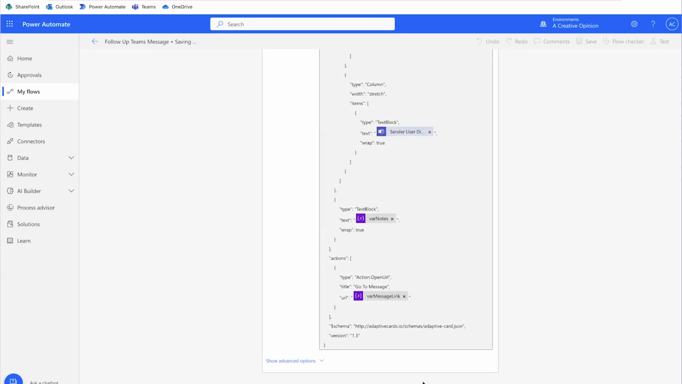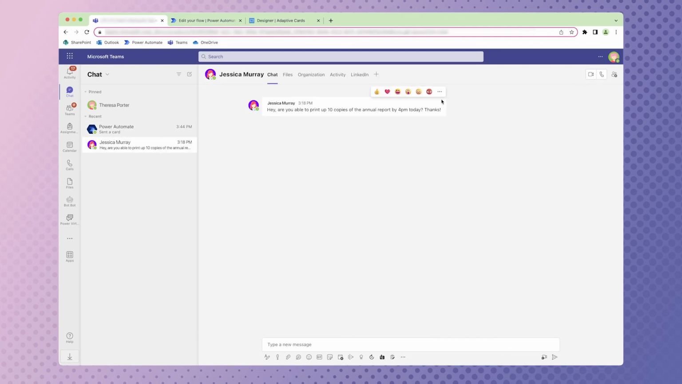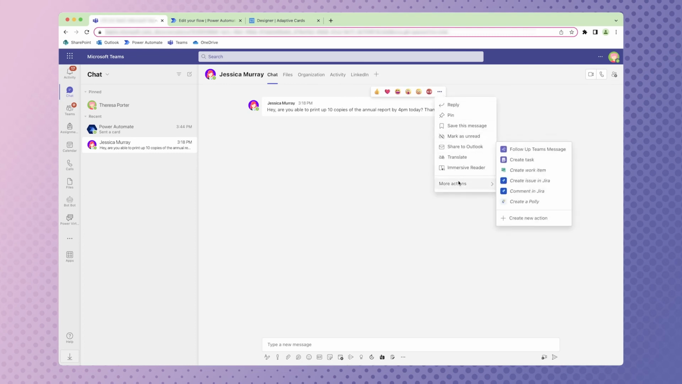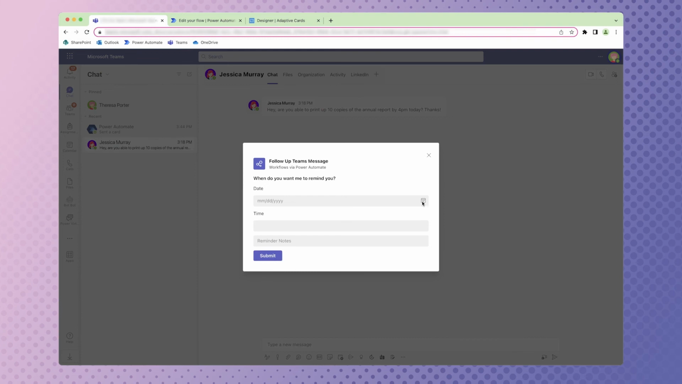Okay, our flow is ready to be tested. In Teams, you can see that I've received a message letting me know that my flow is ready to be tested. I'm going to hover over a message that I want to set a reminder for. Click on the three dots, hover over More Actions, select Follow Up Teams Message, or the name you've chosen to give your flow. Here, I'm going to select the date that I'd like to be reminded, and I'm going to enter the time. Currently, it's 3:50 p.m. I'm going to set this reminder for 3:51. I'll add a short reminder note so I have a bit of context when I receive the notification.